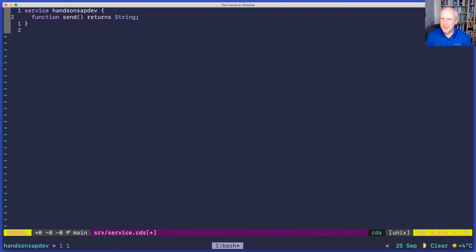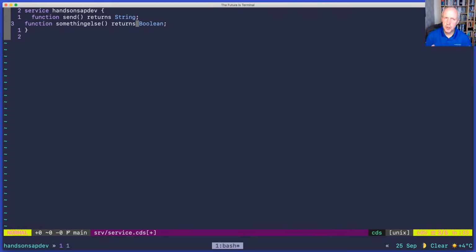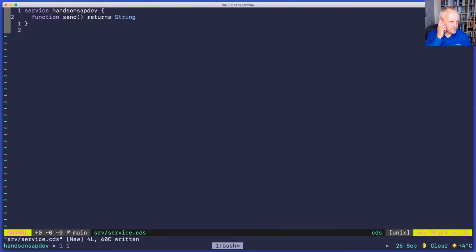In fact, I hate semicolons. I don't know why. No, I don't hate them, but I don't like them in JavaScript or anywhere. And in fact, we don't need one here. If we had another thing here, function something else returns Boolean, we'd need a semicolon there to separate. So just like in JavaScript, semicolon is just a separator. Anyway, this is not a CAP thing. What are we doing? Messaging. So let's define a function called send on a service called HandsOnSAPDev.